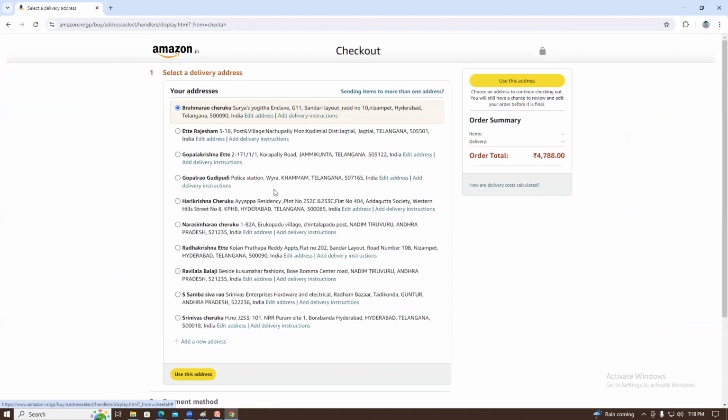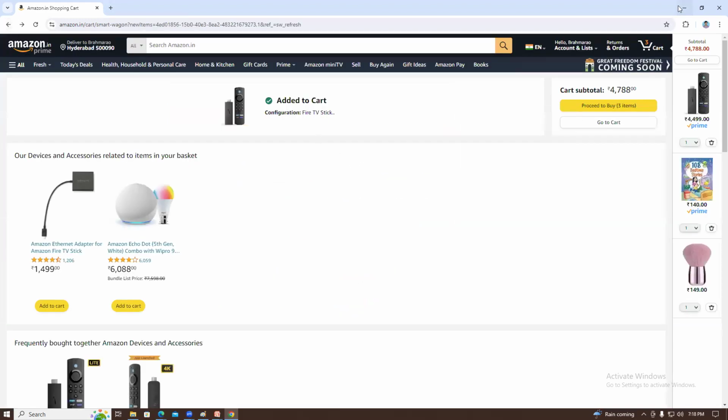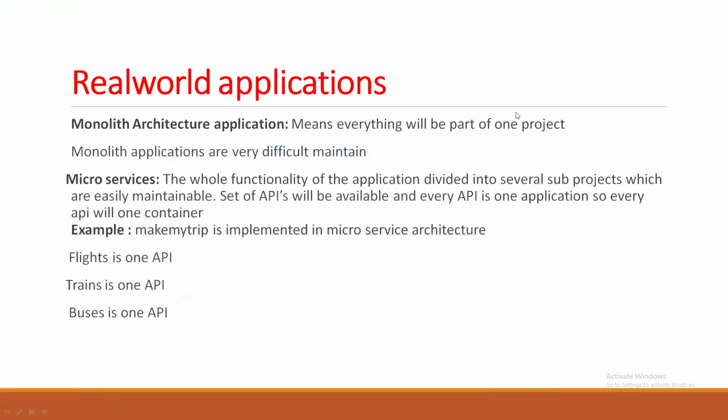Right. So this is the process to buy. You can select everything and you can buy that product. So these are all different microservices. Every API is one application, so every API will be one container.